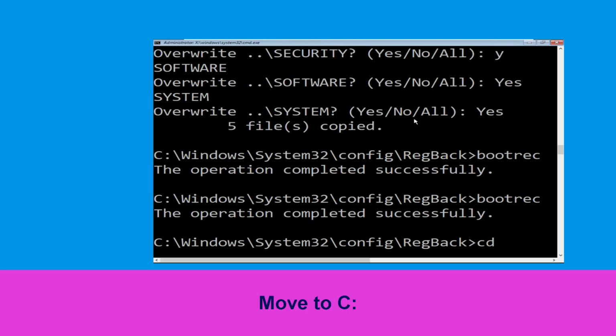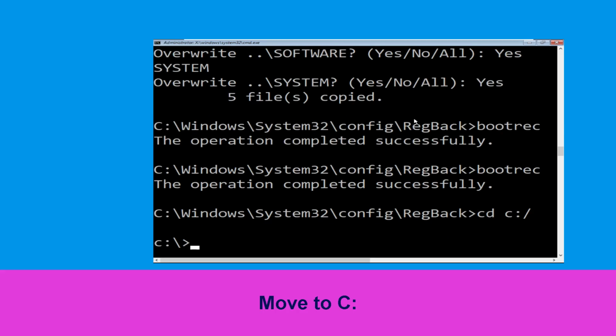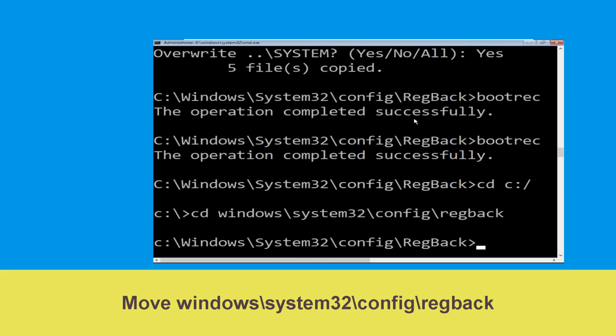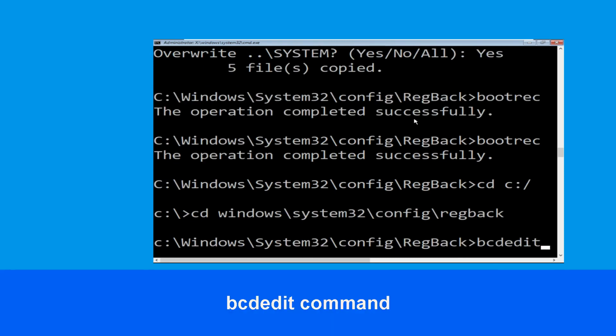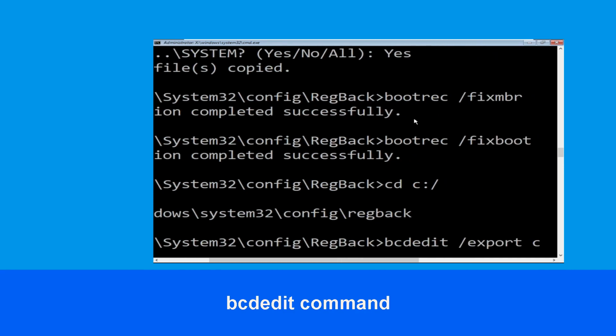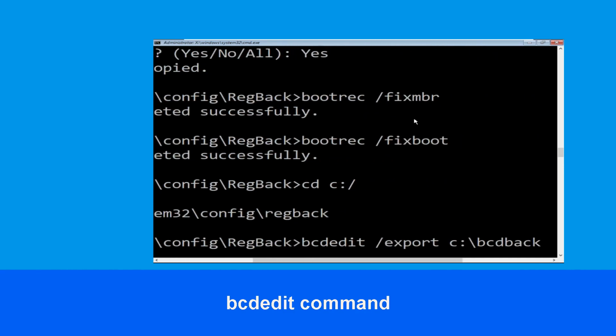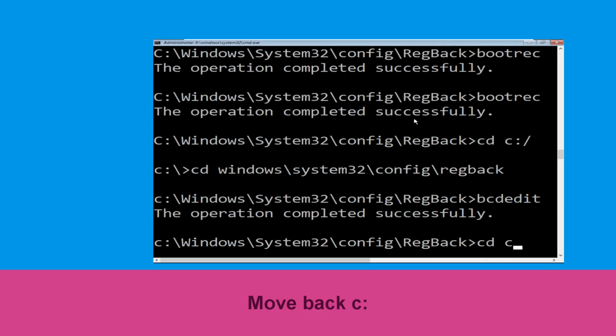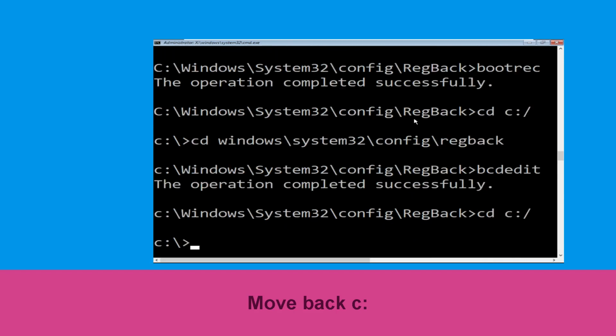Now type cd space c:/ and simply hit enter. Now execute this command. Type cd space Windows/system32/config/regback, then simply hit enter to execute this command. Now type this command bcdedit space /export space c:/bcdbackup and hit enter. Type cd space c:/ and hit enter.